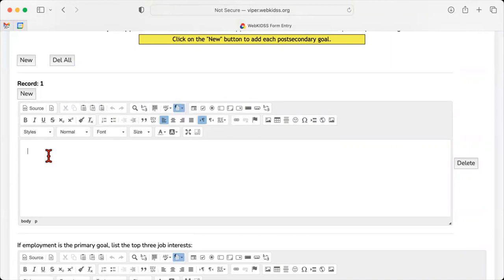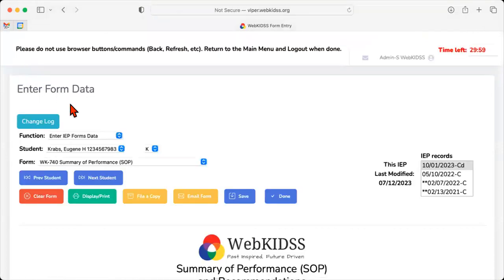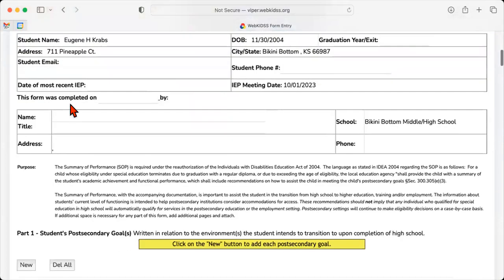Or you could simply copy and paste it or take a picture or a screenshot and insert it that way. The reason that we have new and not all three listed is that not everybody has 3 post-secondary goals. They may only have the 2 required ones and not independent living.